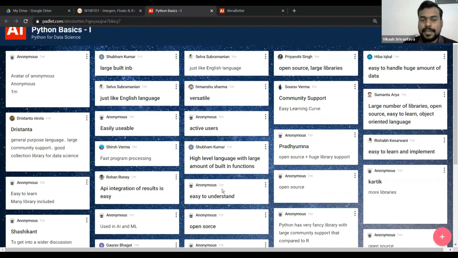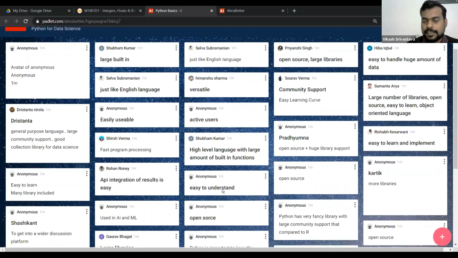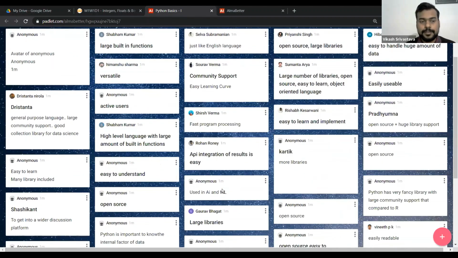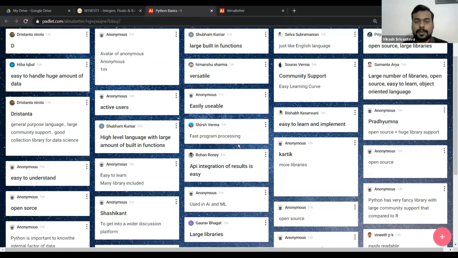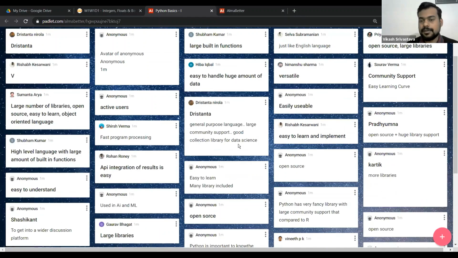So API integration of results is easy, Rohan is saying, which is again a really good answer, right? Sumanta is saying large number of libraries, of course, open source, easy to learn, object-oriented language, right? So we'll dive into this particular aspect of Python as a programming language in the second week when we talk about objects and classes and methods and how they can help make our life easier, right? Right. So easy to learn and implement.